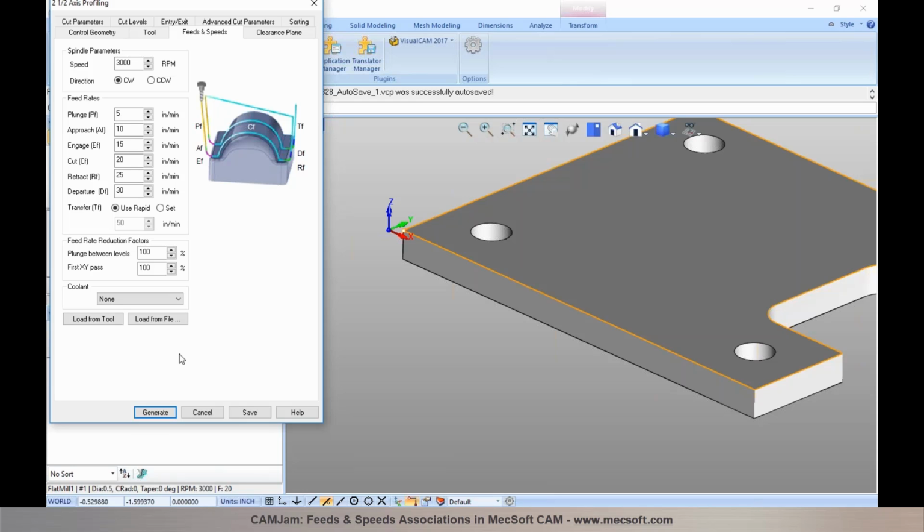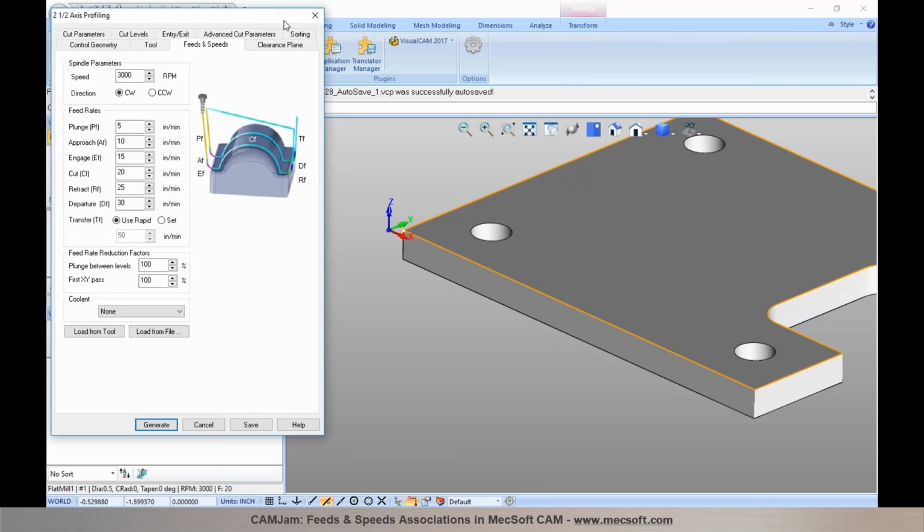And these feeds and speeds are going to be archived with the operation, and that's what it's going to use.